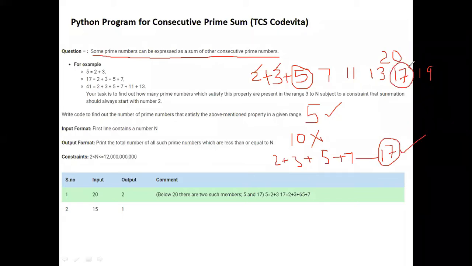So if we give the number 20, the consecutive prime sum numbers are 5 and 17. I hope everyone understands what a consecutive prime number is: some prime numbers can be expressed as a sum of other consecutive prime numbers. If I give the input 20, the output is 2. Below 20, there are two such numbers, one is 5, another one is 17.